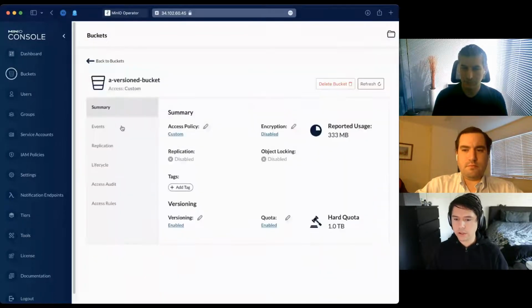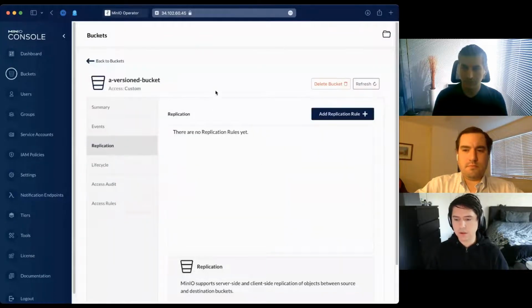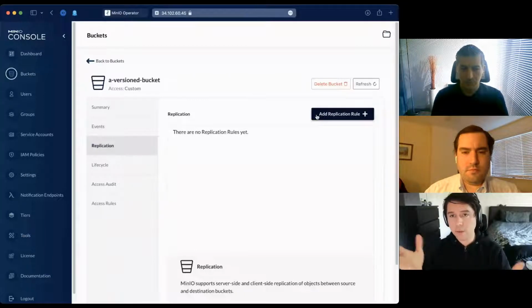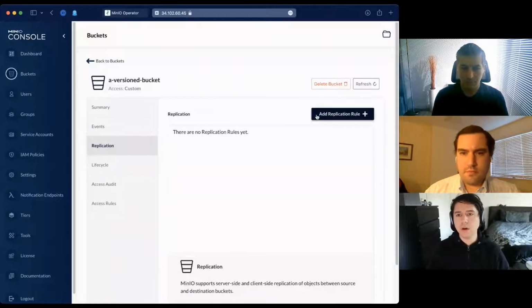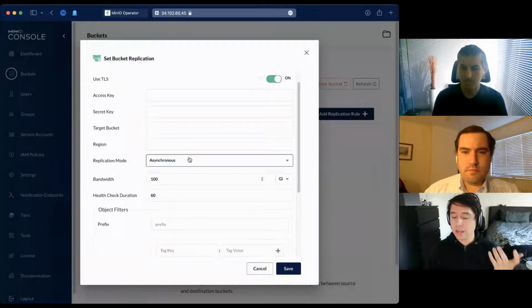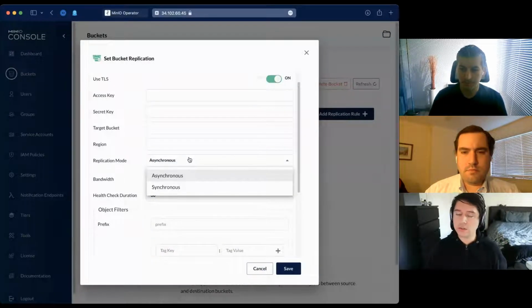You can also configure other things such as replication. So if you want to set replication, let's say to a different cloud provider, right? Let's say all your data is on premise, you want to have another data center or another region where you want to replicate the video that we were originally planning to build, or the backups or anything else. You can set the replication rules from here, right? Just tell us what's the URL and the credentials that you'll be using for that replication. Tell us whether you want it asynchronous or synchronous.